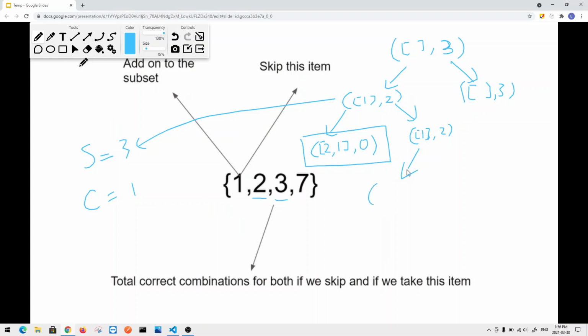So if I choose to take 3, I have a negative value, right? Now 2 minus 3 is going to be a negative value. So we're going to cancel this path, right? And if we keep skipping, then we have another value that's bigger than the capacity, and in this case, we're going to get a negative capacity, right? So that's also not going to work.